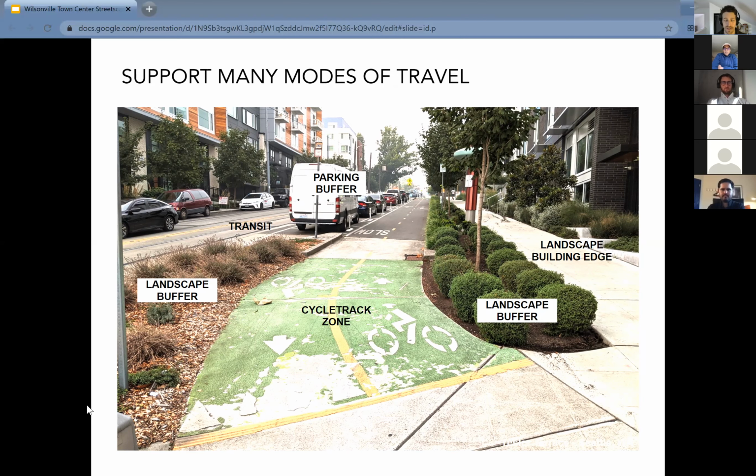Streets that support many modes of travel. As we mentioned, we're looking at cycle tracks, zero car promenades. Sometimes you can do that formally with things like cycle tracks, landscape buffers, and sidewalks. Sometimes it's a much more shared space. There's opportunities for both of that in Wilsonville.